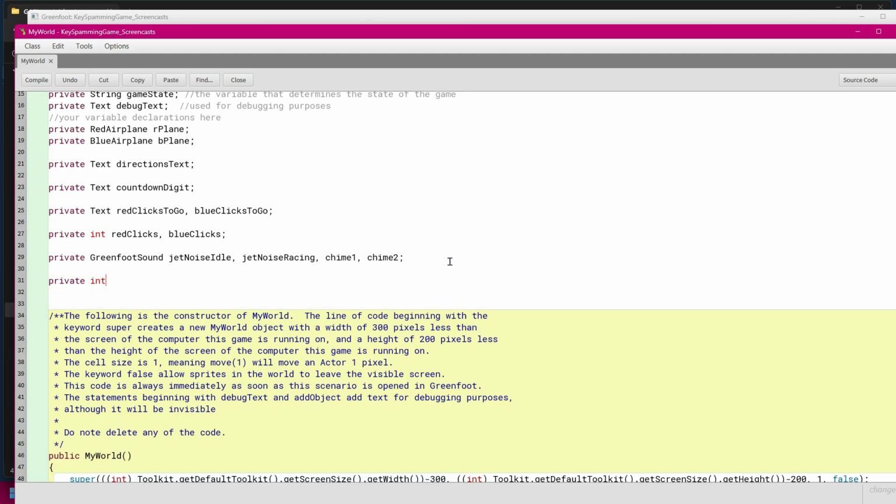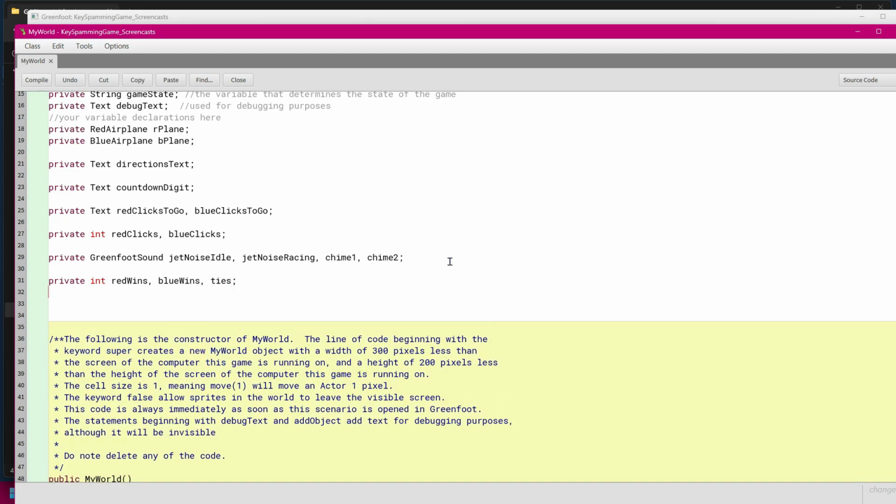So I'm going to go, and this is all in my world. I'm going to say private int redWins, blueWins, ties. And I'm going to say private Text redWinsText, blueWinsText, tiesText.